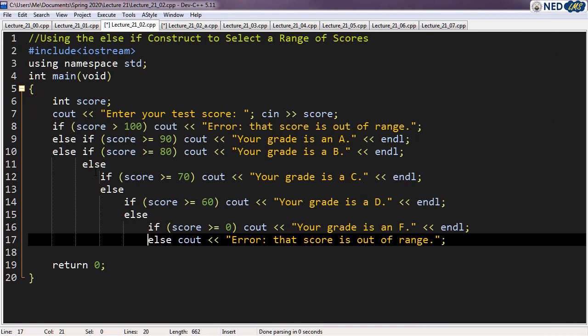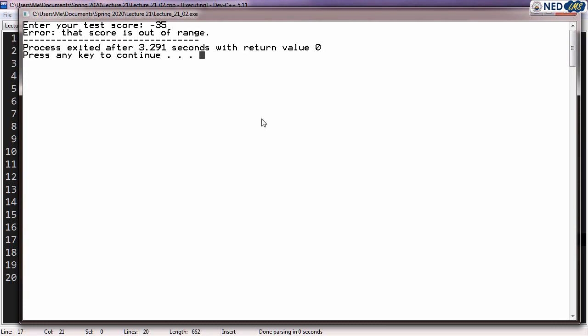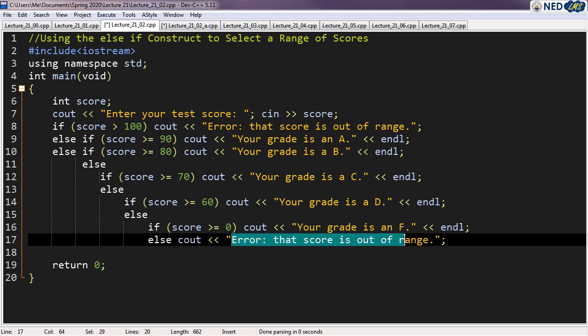And if I write some weird looking score, for example minus 35, it says that the score is also out of range. And this statement is over here because it checked for this thing, it was false, and it came over here and then said this score is out of range.